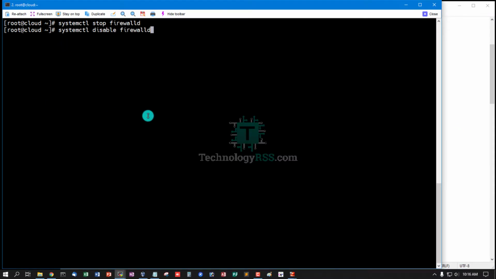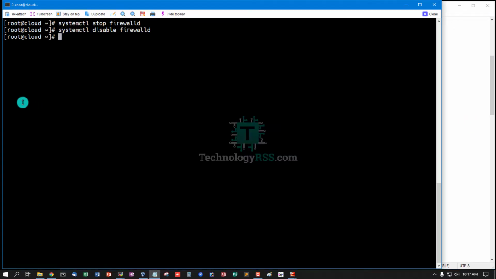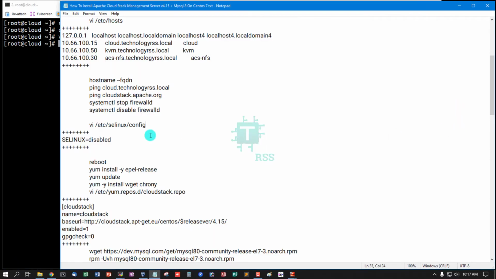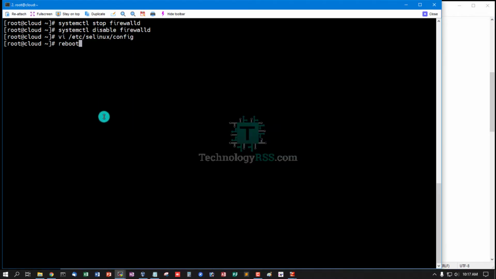Disable firewalld, and then SELinux must be disabled. And then save and exit. You must reboot after the SELinux configuration, otherwise it will not take effect.